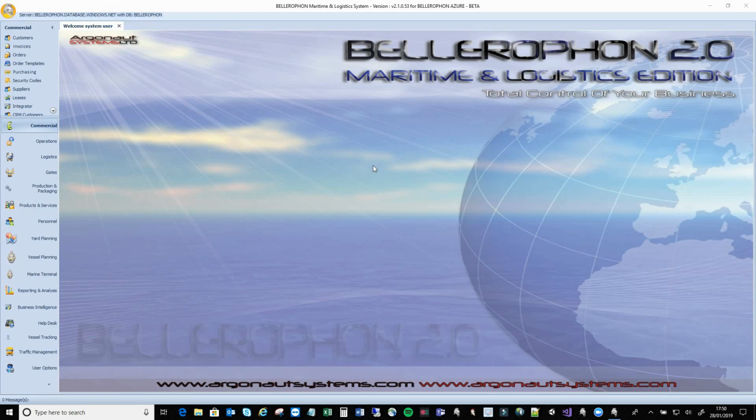A terminal operating system is essentially an enterprise management system that has been custom designed for the maritime industry. BELLEROPHON is a modular terminal operating system, or TOS, and each of its modules listed here are tailor configured to your terminal. The system has the ability to administer all the work carried out within your terminal, day by day, hour by hour, minute by minute.